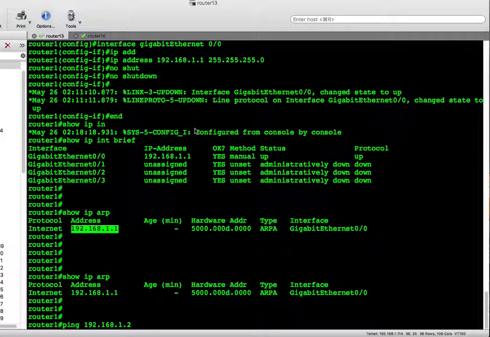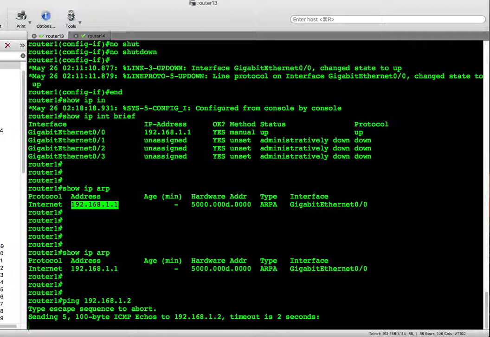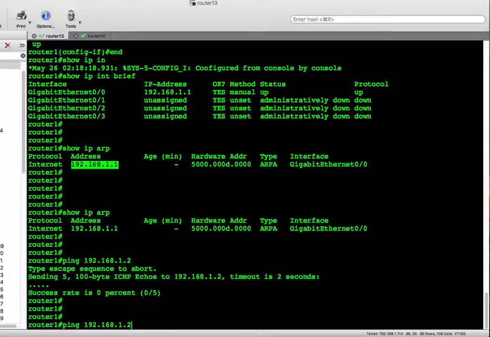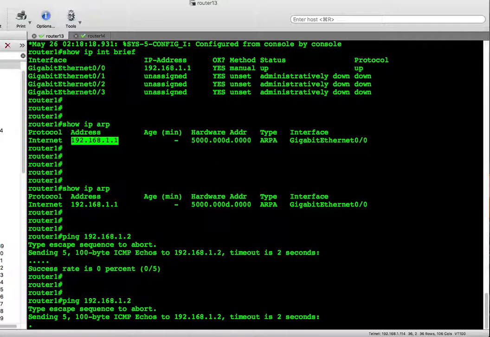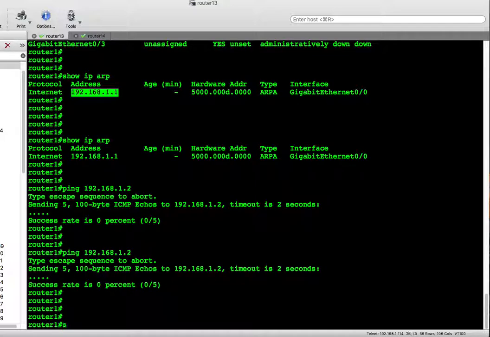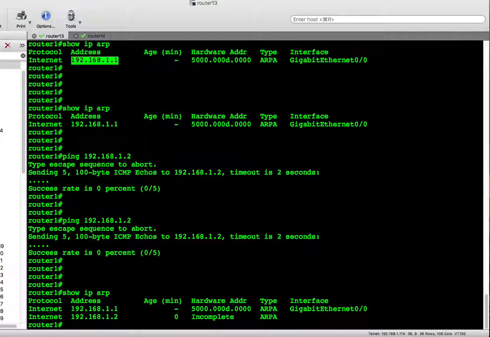Okay. Let's try to ping it. Nothing. Absolutely nothing. Let's just ping it one more time. Because sometimes, because of ARP, the way it works in the background, sometimes it takes a couple of iterations. But in this case, it's not going to work. And we can do show IP ARP again.